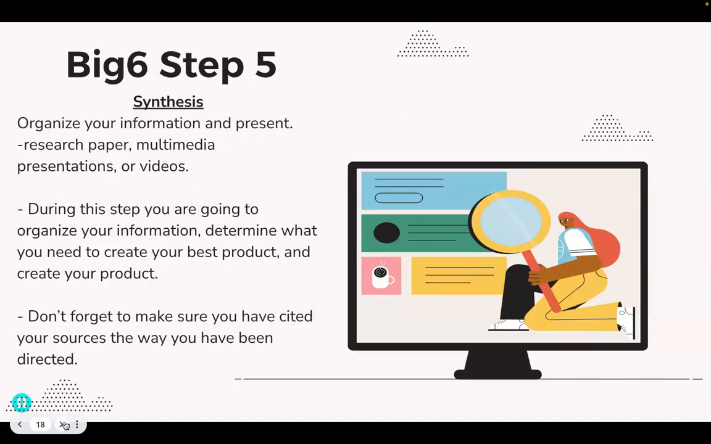Step 5, synthesize. Organize your information and present it. Is it going to be as a research paper, multimedia presentation, or in a video format? During this step, you are going to organize your information, determine what you need to create your best product, and then create the product. Don't forget to make sure you have cited your resources the way that you have been instructed by your teacher. Step 5 is like the implementation phase.